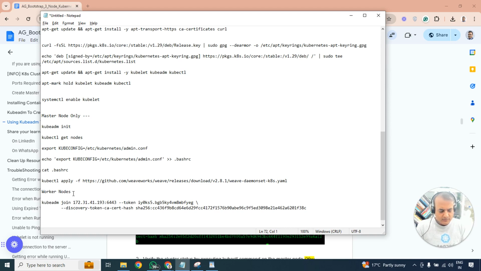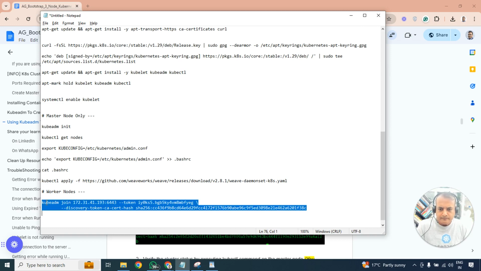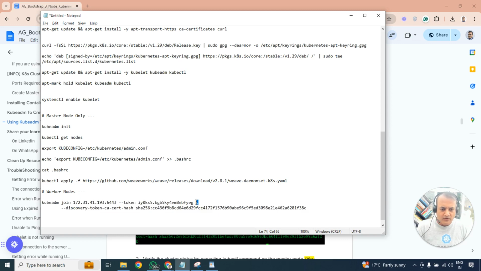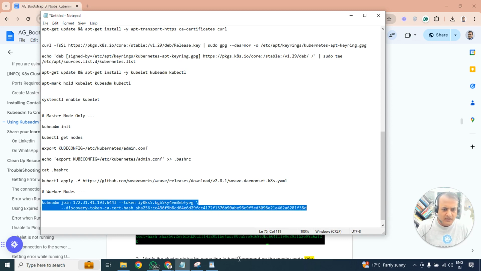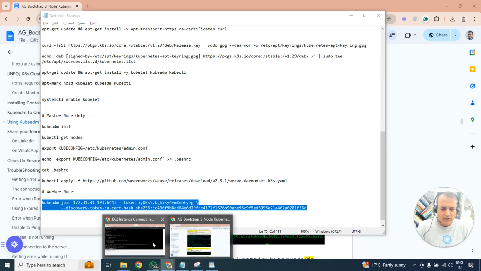And I'm going to pick this. Let me say hash here up, and this was my master node. Okay, this is my worker node. So I'm going to copy this. Now again, it's 2 lines because I've added a backslash here. So it's like copy paste from here. And this time I'm going to run it on a worker node.